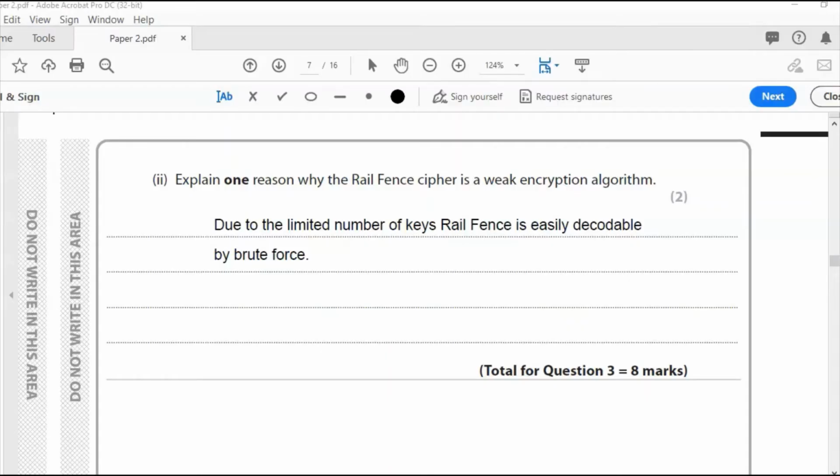There's only so many keys you can have for that. Probably after 5, that's as many as you're going to have for a rail fence cipher. So due to the limited number of keys, rail fence is easily decodable by brute force. If you've got a key of 3, you can easily just go over it again and again, and you can decode that, even without the key.